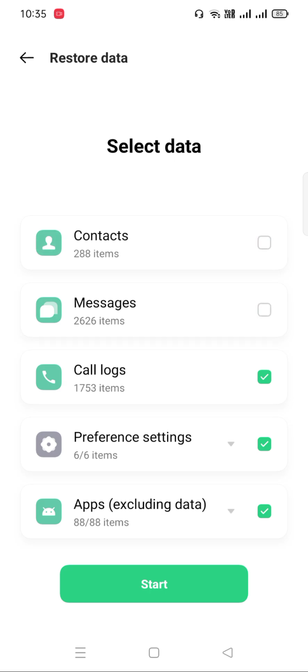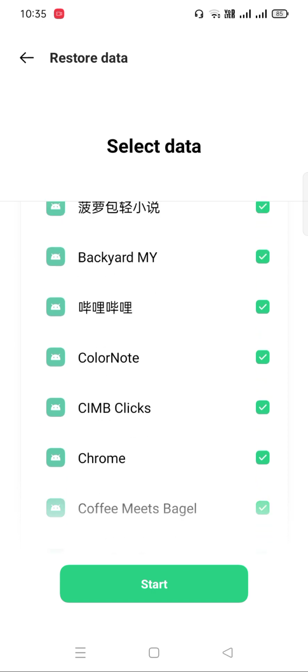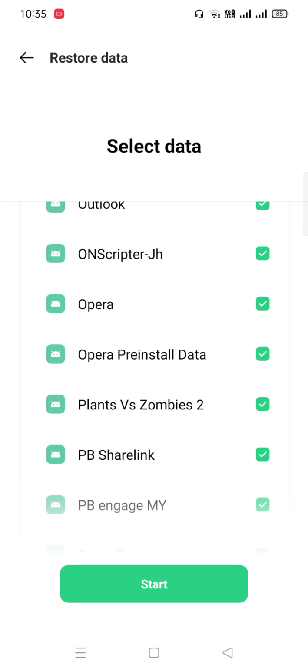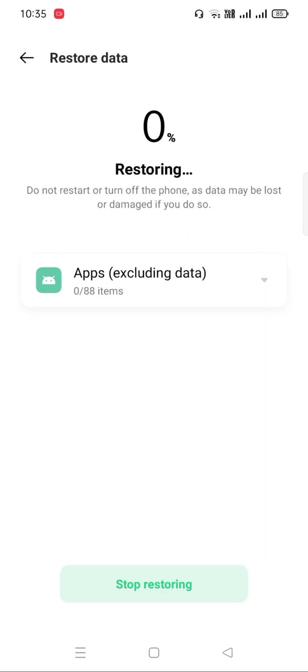Okay, so I'm going to just select the apps, and I'm going to just click start. And please do not change the screen or go back to the main menu. Just leave the restore data on this screen.